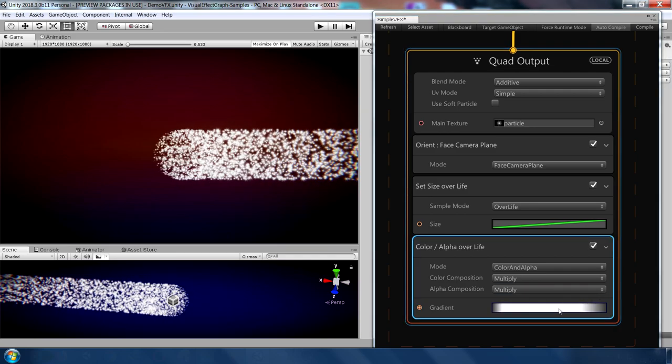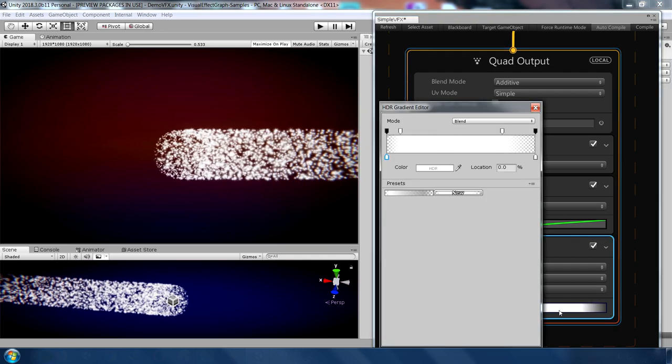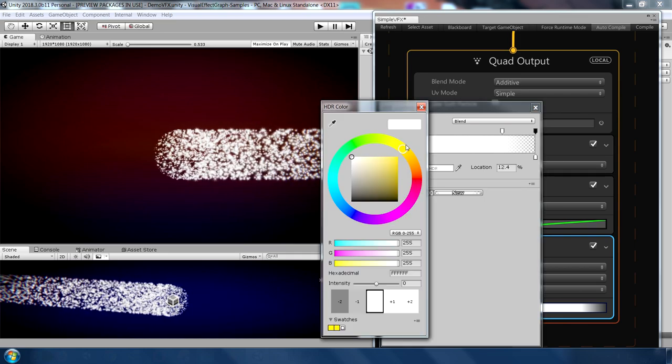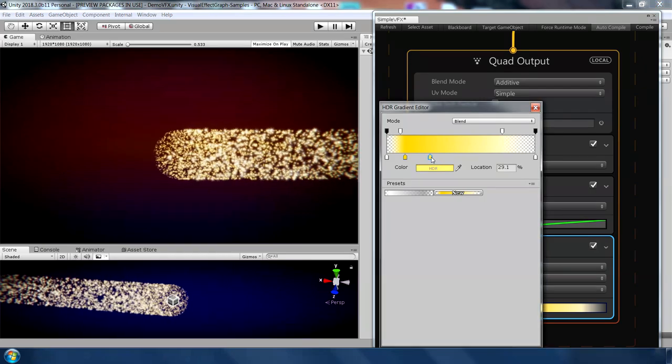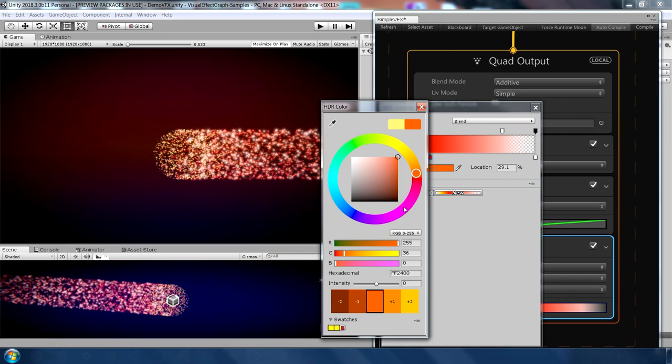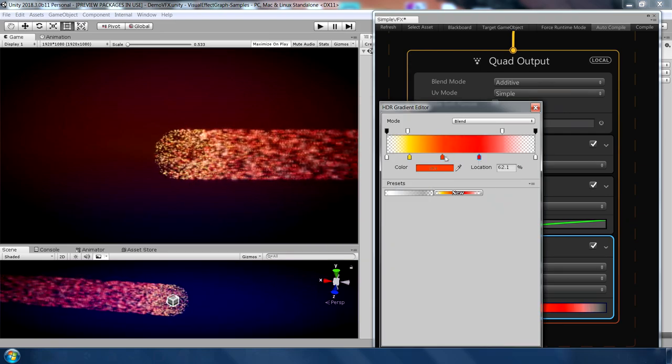Next, in the color alpha over time section, you can edit the color of particles. From left to right, you can set the color of particles from birth to death. I want this particle yellow in the beginning and red in the end so that I can get a nice yellow to red transition in the particle's color.